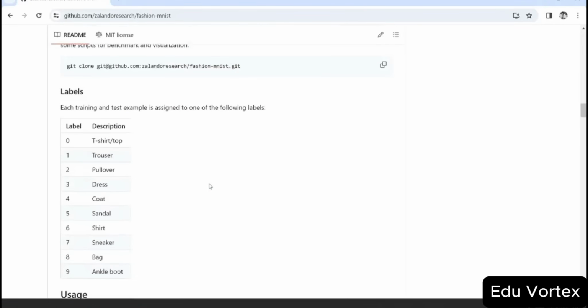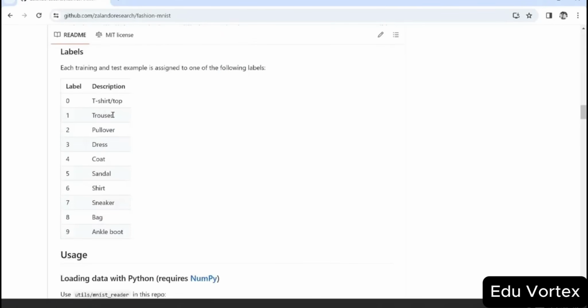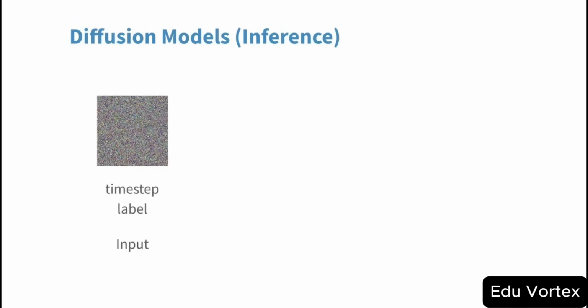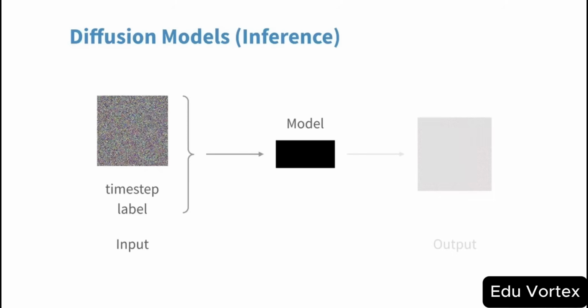So label 0 corresponds to a t-shirt, 1 corresponds to a trouser, and so on. Now, this is the crucial part. We're going to feed in two inputs into the model simultaneously. We're not just showing it examples of real images, but we're also telling it which class each image belongs to. So with this approach, we can expect the model to learn how to associate images with their respective labels and to grasp the distinct visual features of, for example, t-shirts and trousers and so on. So let's head over to our notebook.